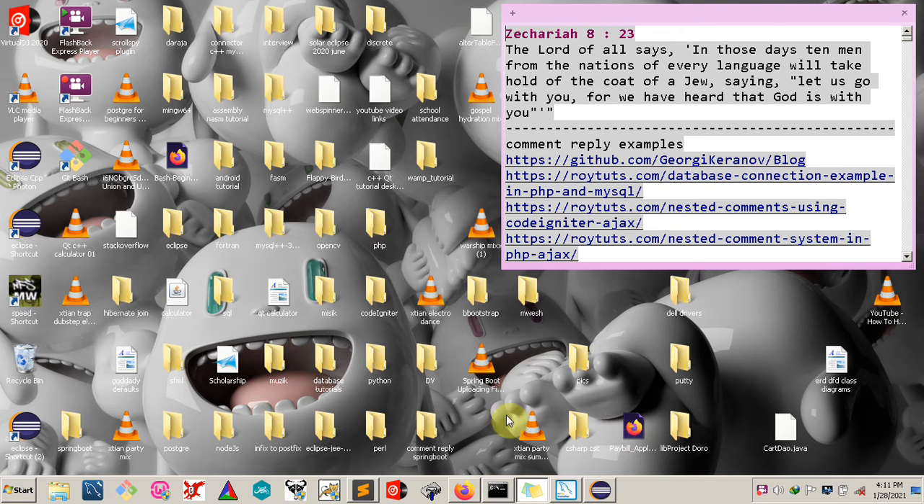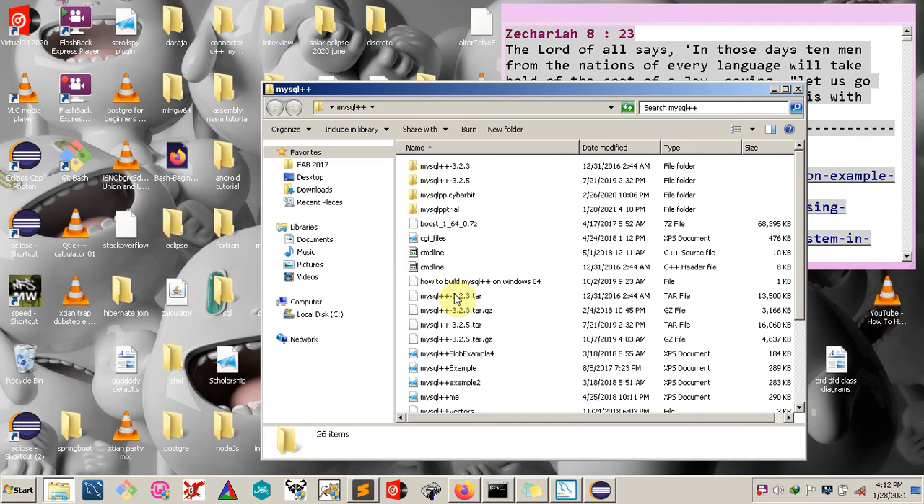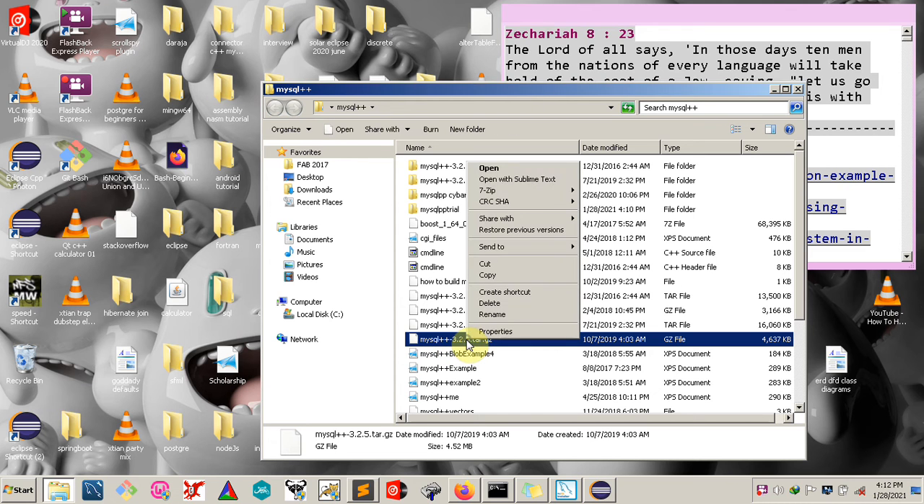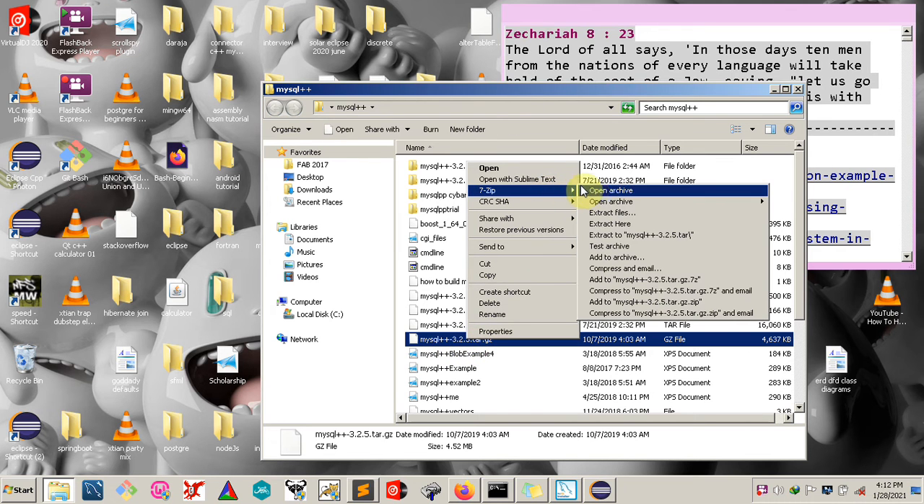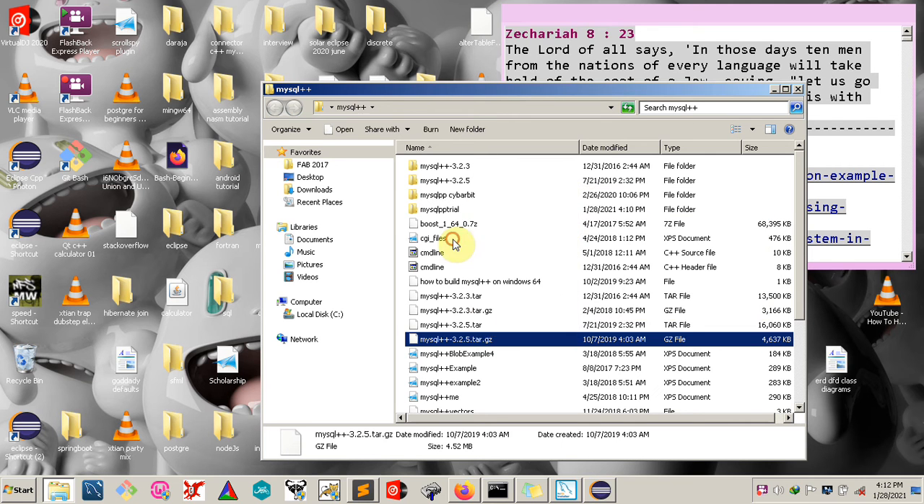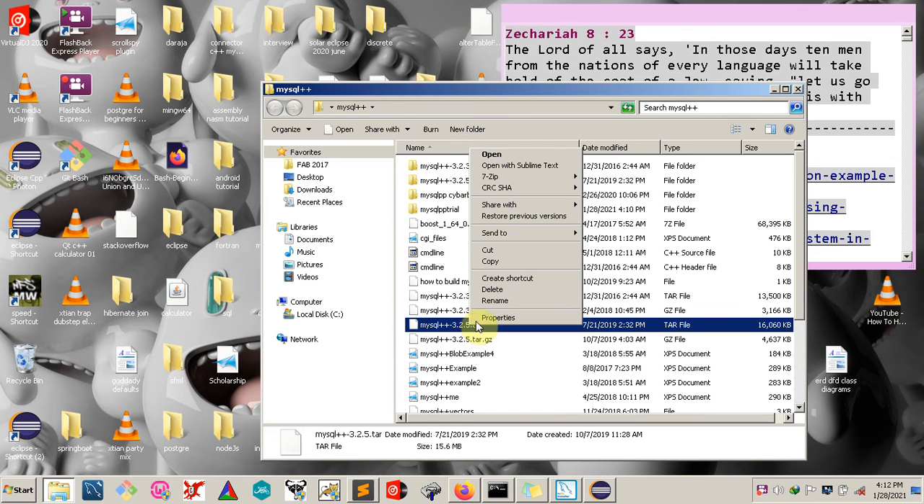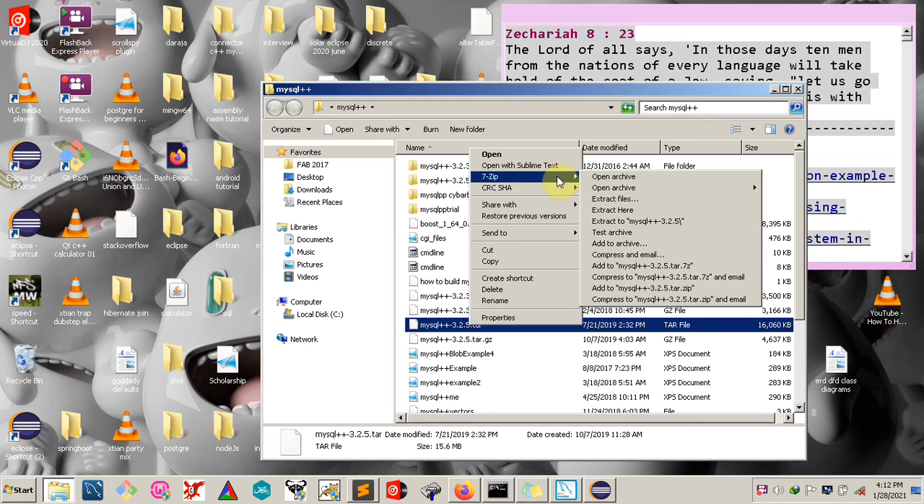Now, once all of that is out of the way, let's go to where I downloaded my tar.gz file, and it is somewhere around here. If you look carefully, you'll see that I have mine here. I'm going to extract it using 7-Zip and just select Extract Here. It will generate this mysql++ 3.25.tar.